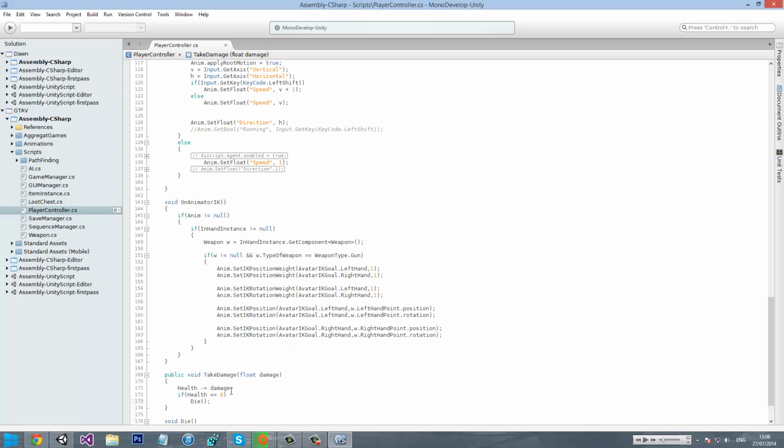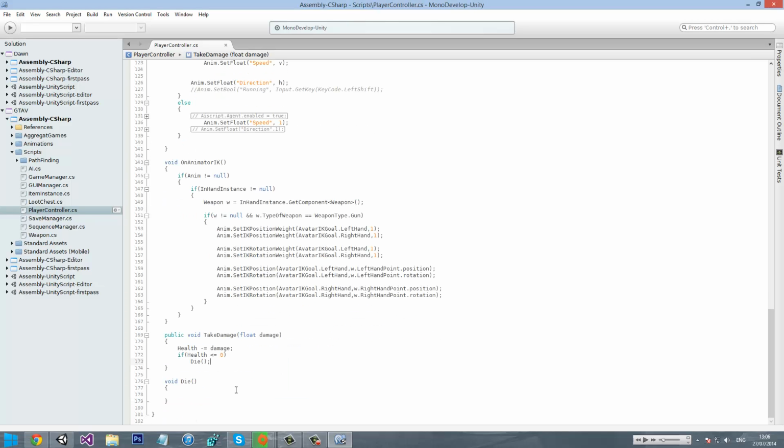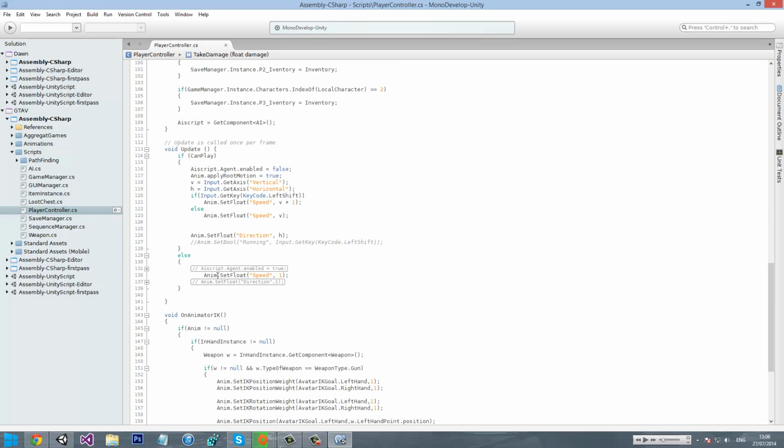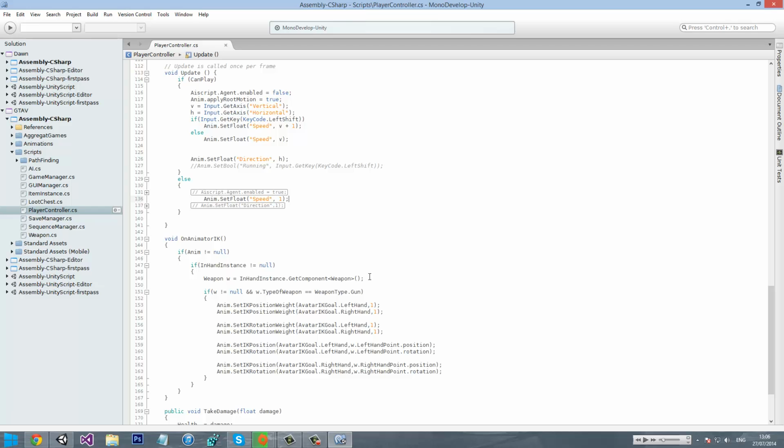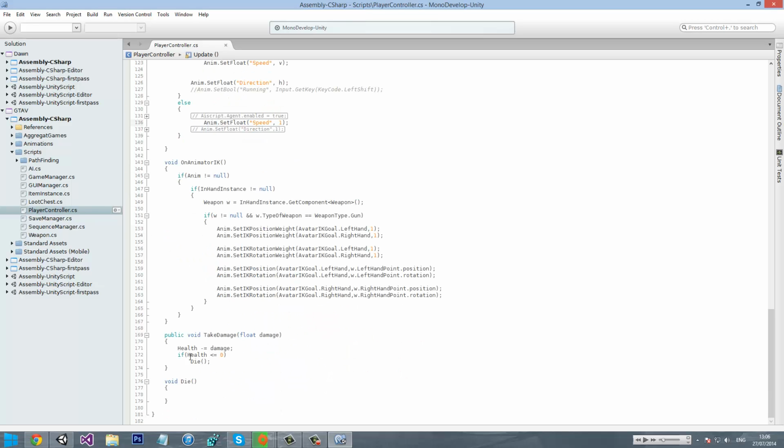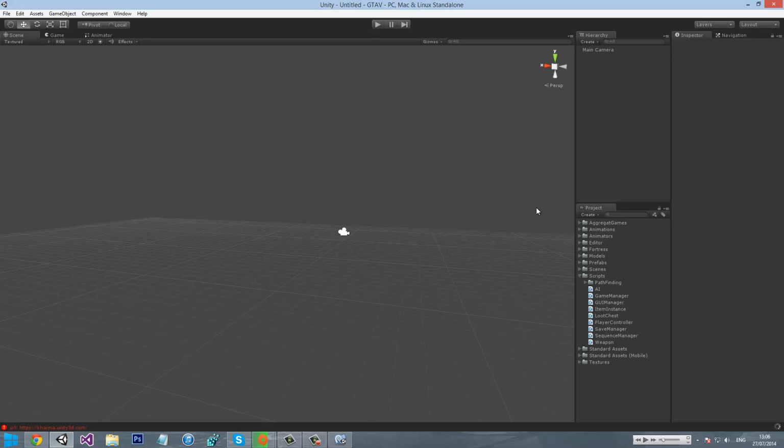And we're going to do it so it checks if your health is 0 in the TakeDamage method instead of the Update method, just for slight performance reasons. So it's not constantly having to check a value, it only checks it once the method is called. And in Die, well, actually we're not going to do anything in Die yet.